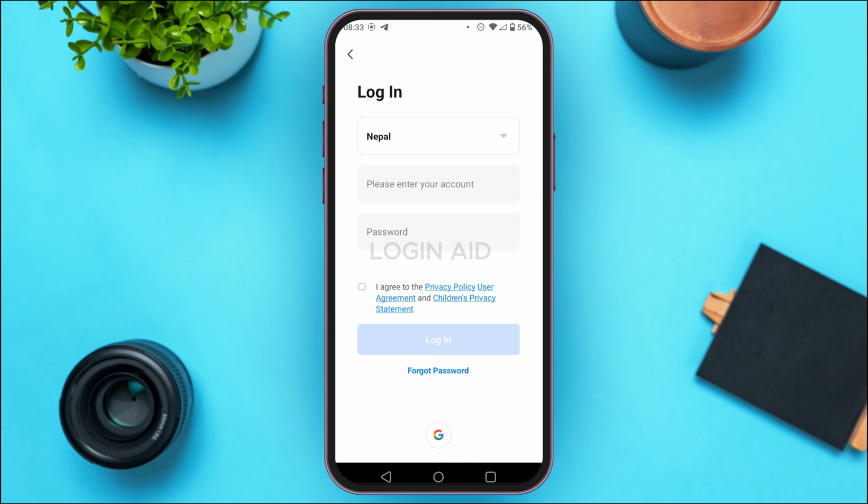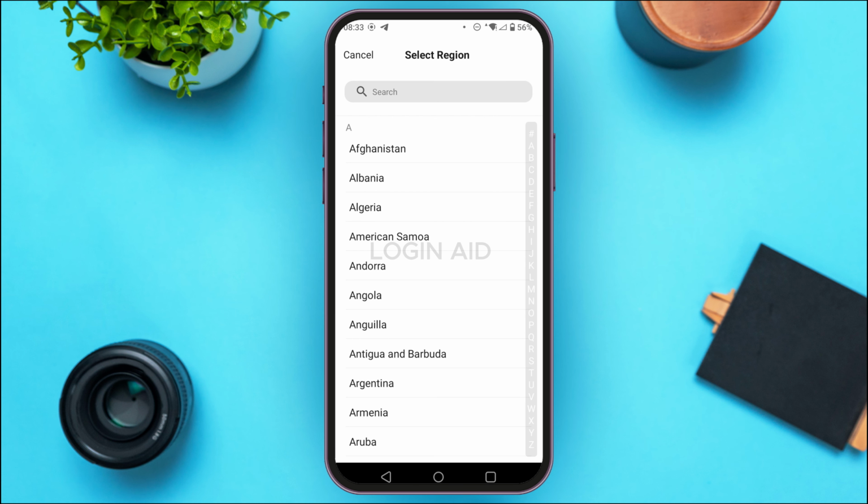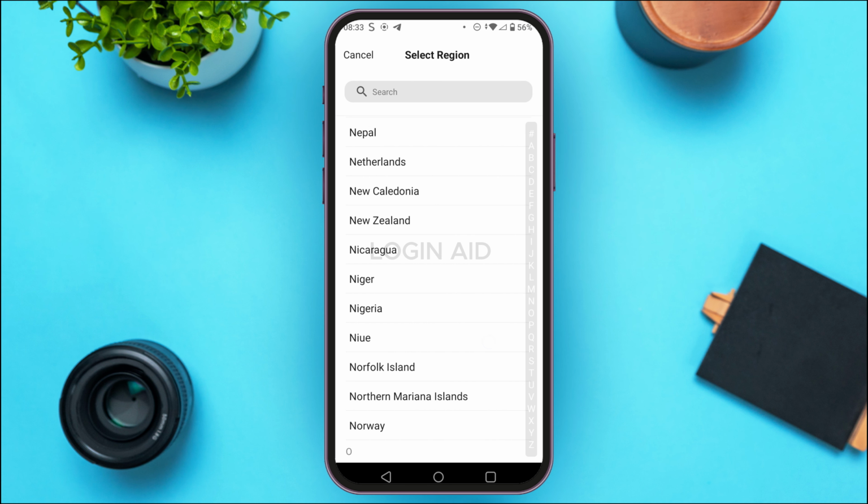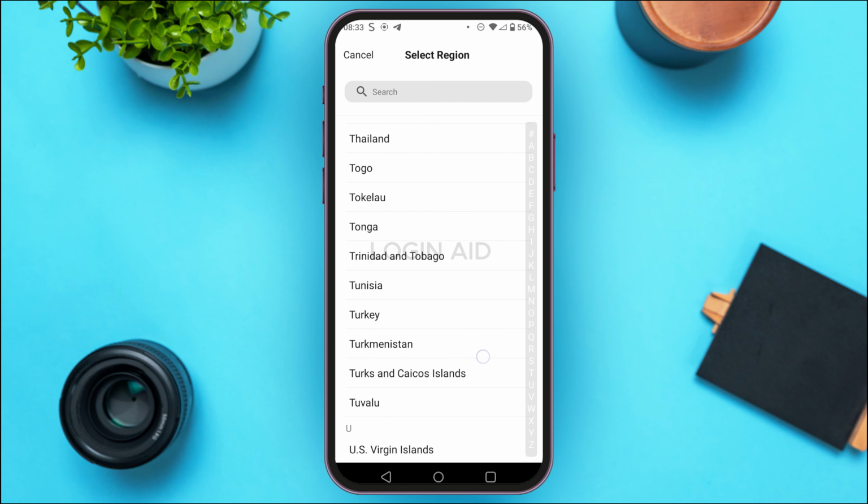Now you can see over here, you'll be able to log into your account. First of all, make sure to select the region. Tap on the field of region. Now you'll be able to see various regions over here. Simply tap on the country of your choice.